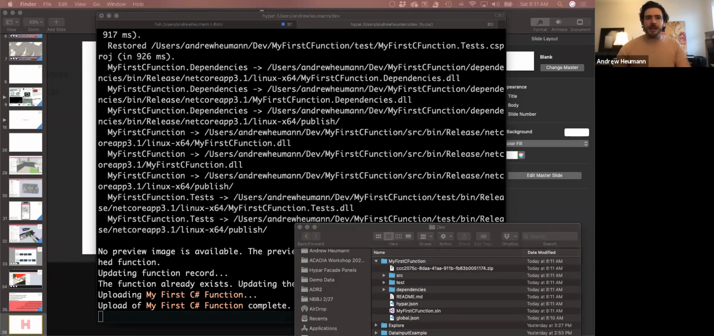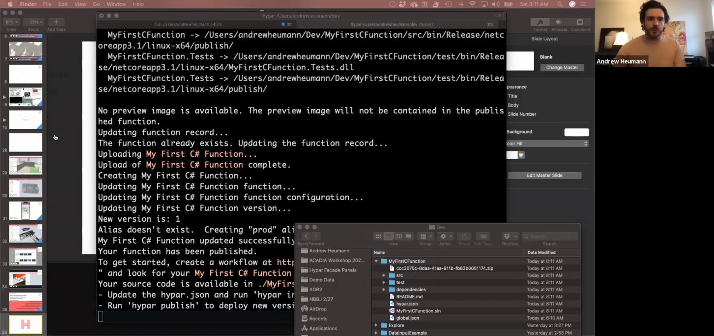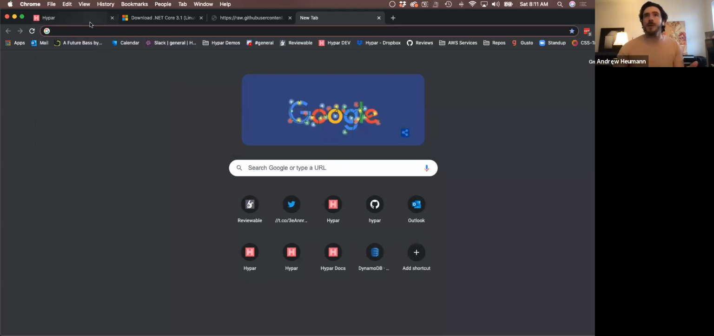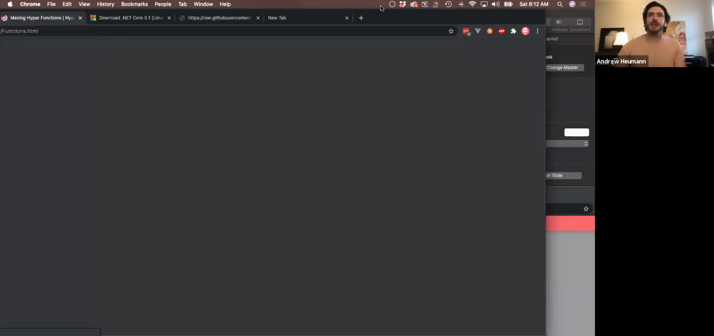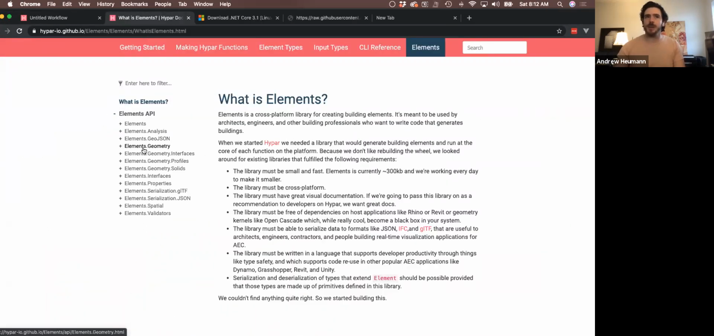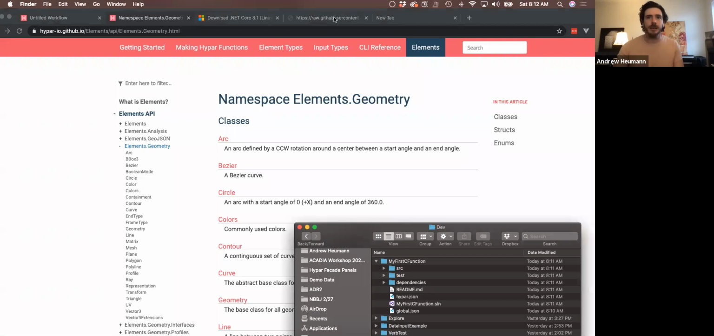The other thing I'll point out is that as you're building these functions, you'll need to refer to the elements documentation. You can get to it from the Hypar web interface by going to the Hypar menu and choosing developer docs. That'll open all of the docs in a new tab. If you click elements, you'll see the complete documentation of our API. These are all of the methods and tools that you have access to when you're writing a Hypar function. And for C# functions, you can also pull in other packages, like NuGet packages and so on and so forth, so you can build pretty sophisticated functions.